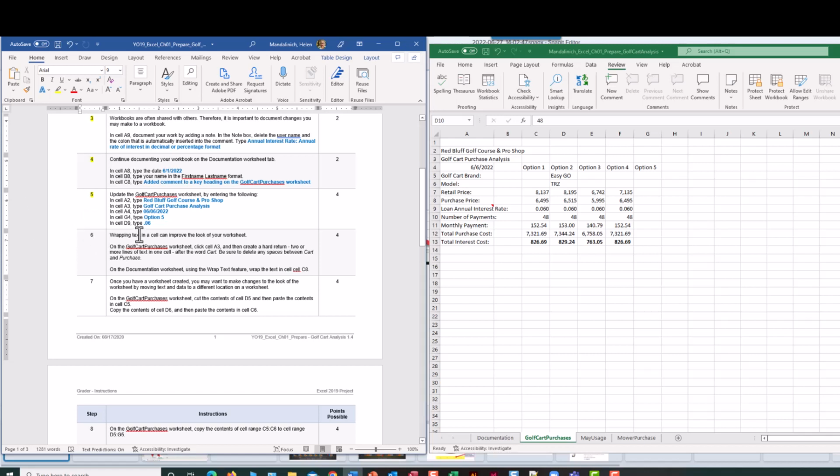I don't like to make these too long. Okay. Wrapping text in a cell can improve the look. Absolutely. So on the golf purchases worksheet, click cell A3. Create a hard return after the word cart.